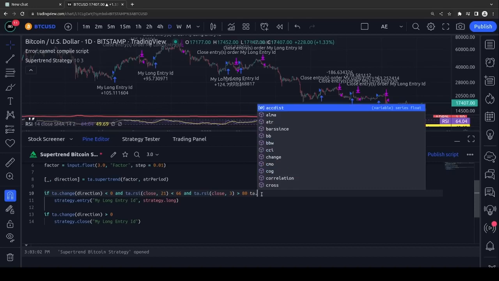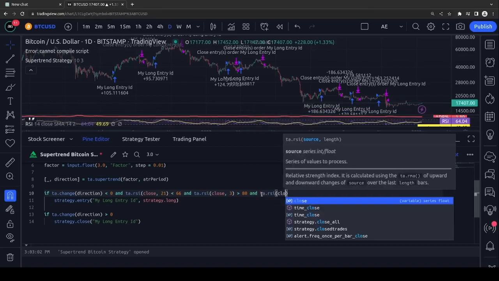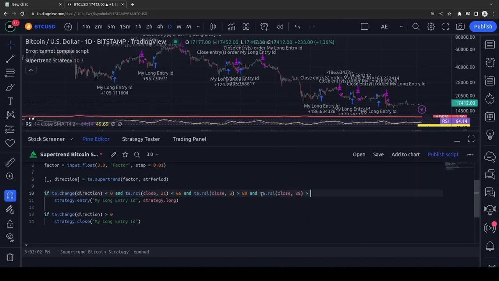So we'll say and ta.rsi. We use the close price. We'll say close, 28. 4 weeks is greater than 49. And then we'll save that. We'll save that now, and we'll check out our results and see what happens here to see if we get rid of some of that downward action, and then we'll handle the chop.